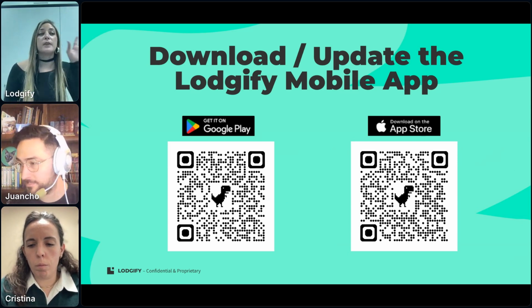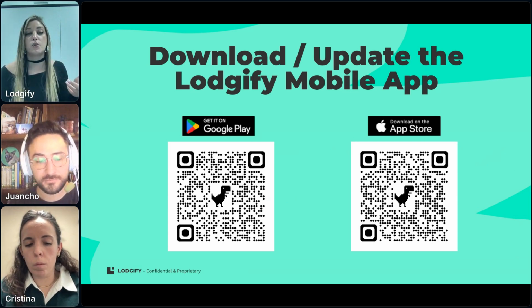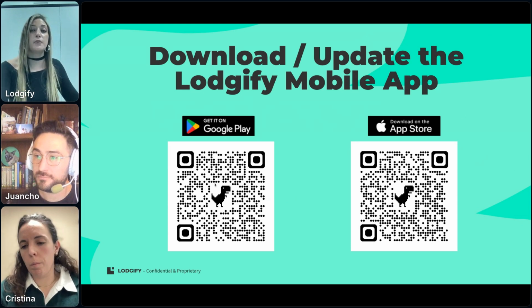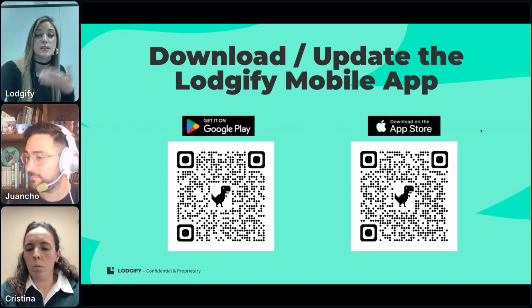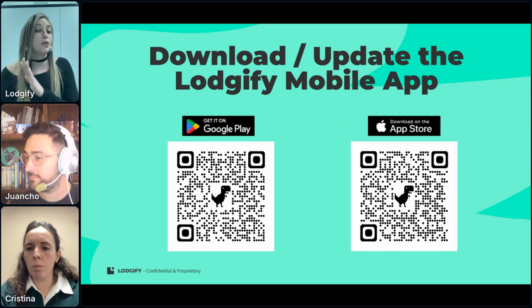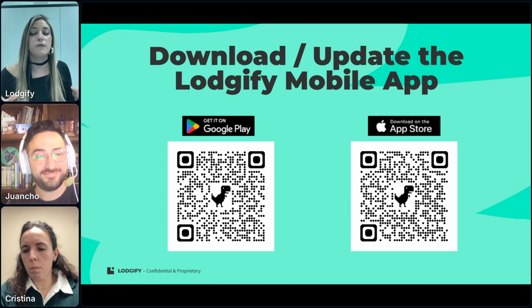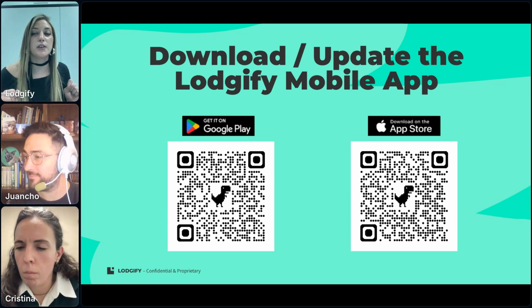But if you haven't, I'm going to leave this slide on for a few seconds so that you can use the QR codes. You can scan the QR codes and download the app right now. If you're using an Android device, be sure to use the QR code on the left. But if you're using an iOS device, so an iPhone, be sure to scan the right QR code. Let's give you some time before we move on so that you can do that.